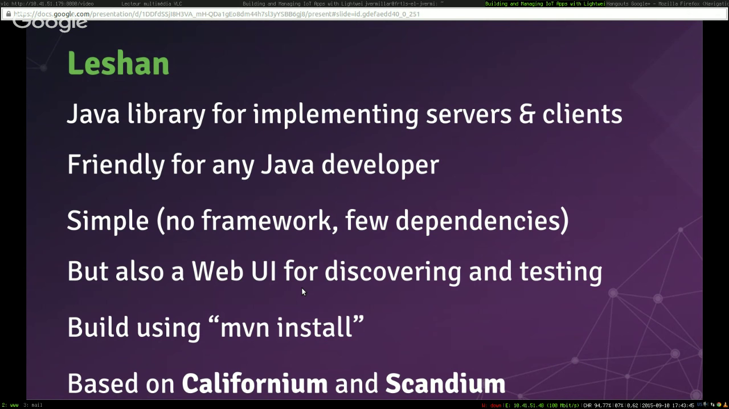You build it using Maven, which itself is very simple. It's based on two other Eclipse IoT projects, Californium and Scandium. Californium is a CoAP implementation and Scandium a DTLS implementation, both in Java.